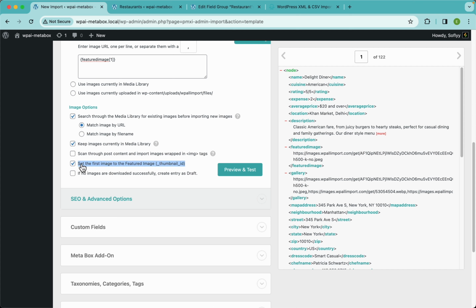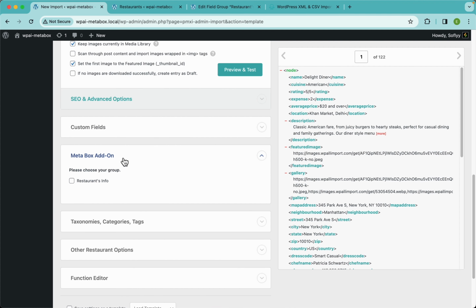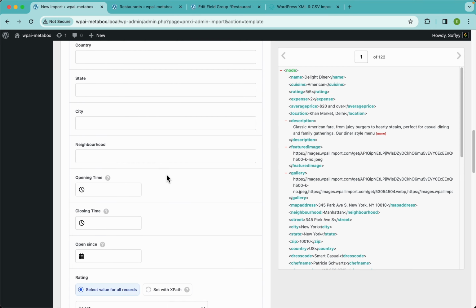So we're going to leave that as it is, and we're going to leave this setting to set the first image to be downloaded as the featured image. All right, now let's continue. We have here a gallery, but we're going to use that here in the metabox add-on. So let's get on with that, right? We're going to open this metabox add-on section, and I'm going to enable this restaurants info group field.